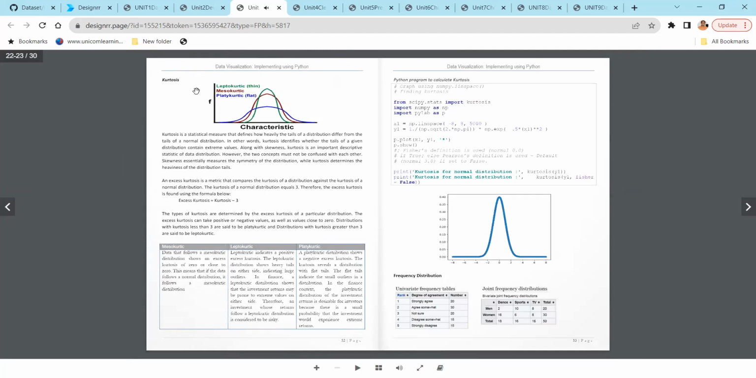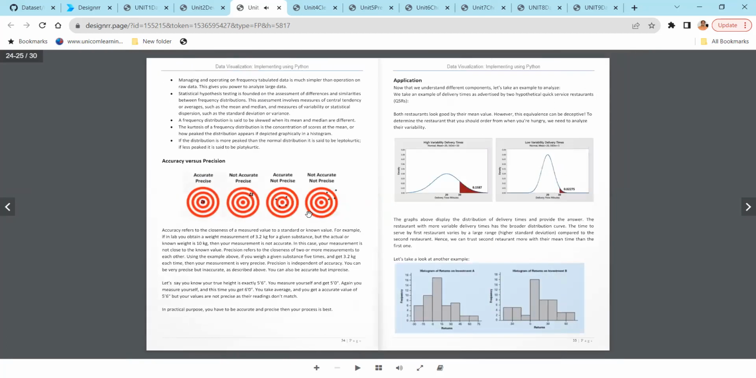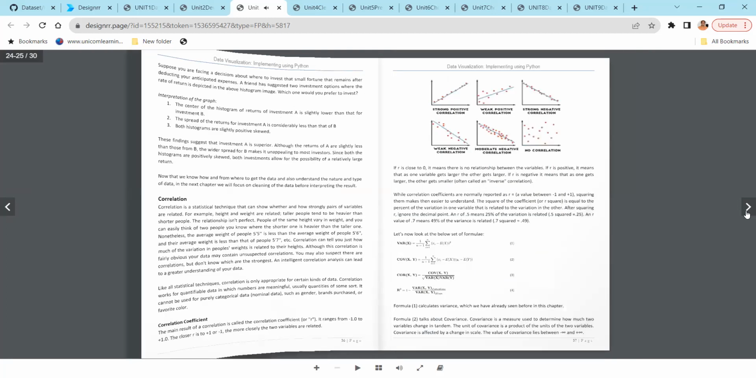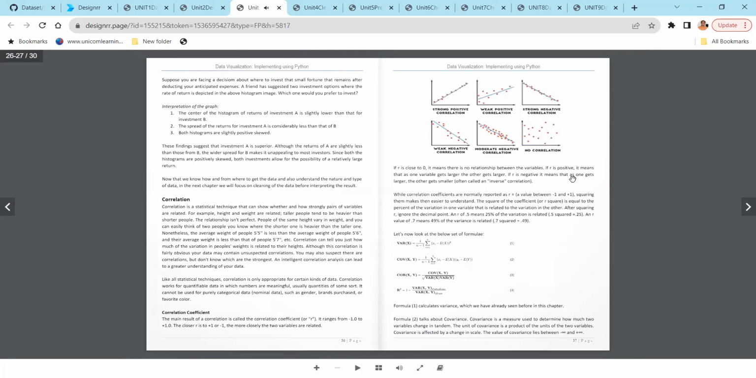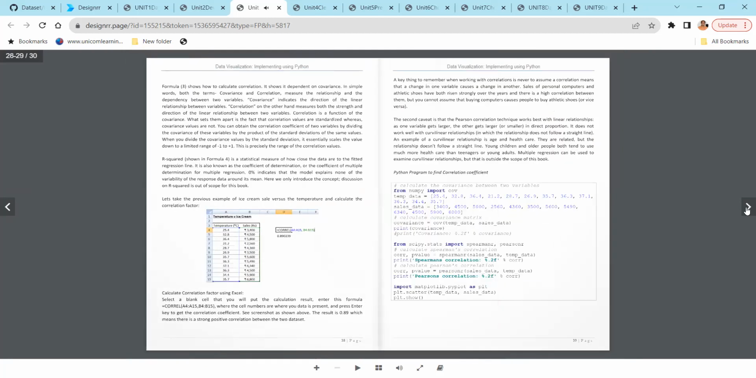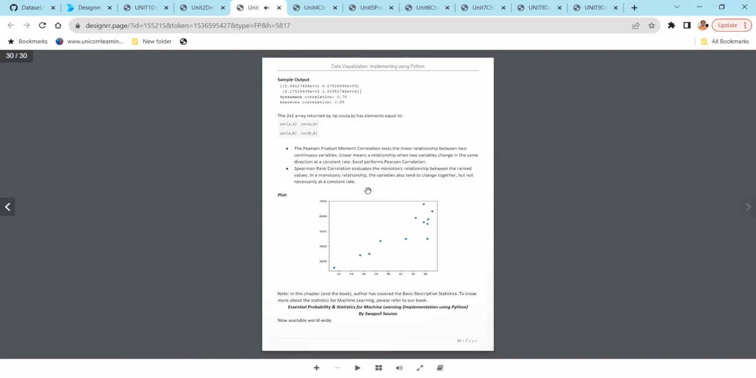Then we spoke about kurtosis, right? The thinner the graph, which is your leptokurtic, will have less deviation, right? Then we discussed accuracy and precision. This is the type of correlation here: positive, negative, strong, weak. This is an example of correlation using Excel.